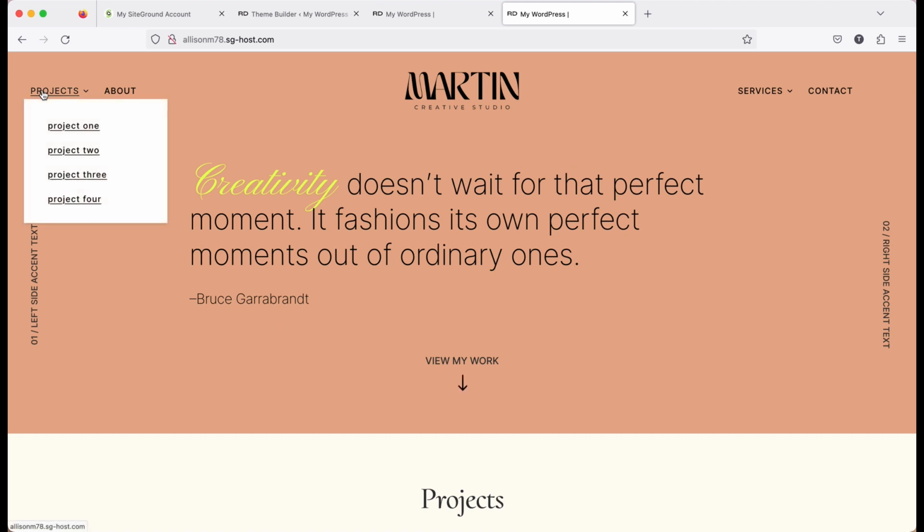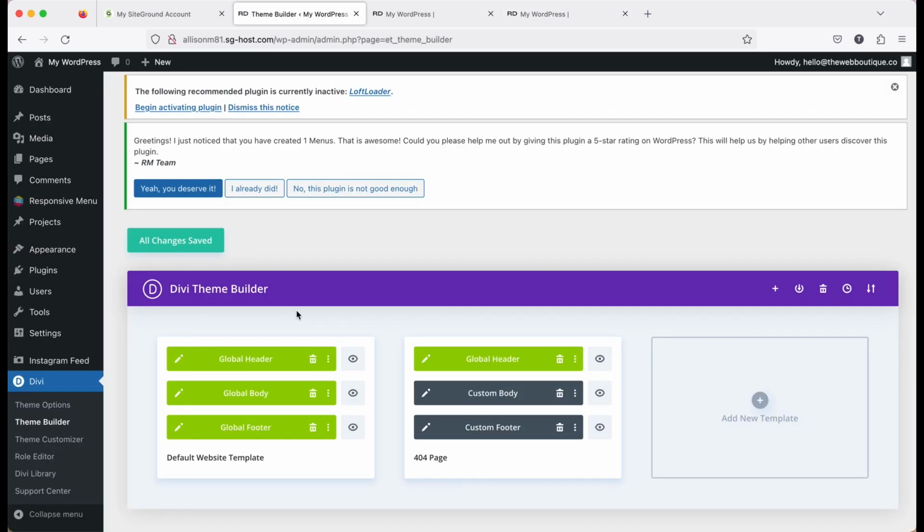I want to get my fonts updated, and I'm going to get rid of that red and instead use this peach color as my hover option. So getting started here, we'll go back to WordPress and into the theme builder.